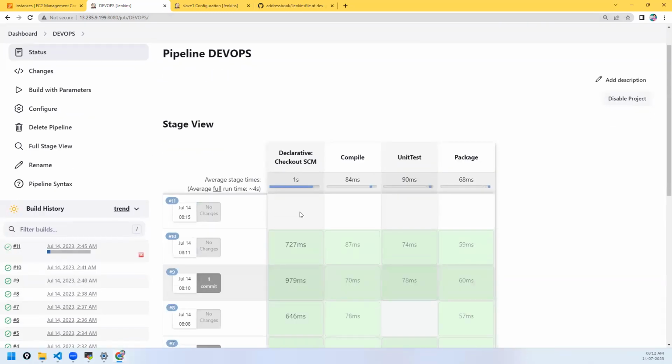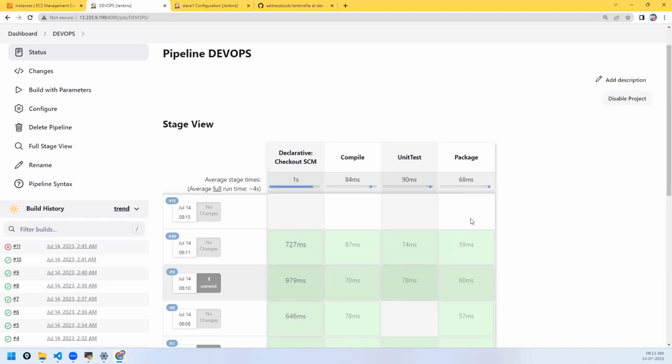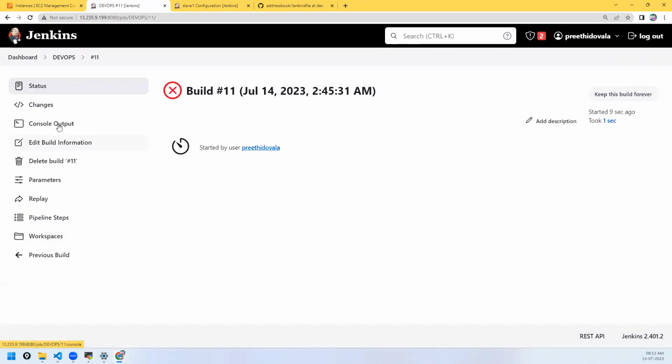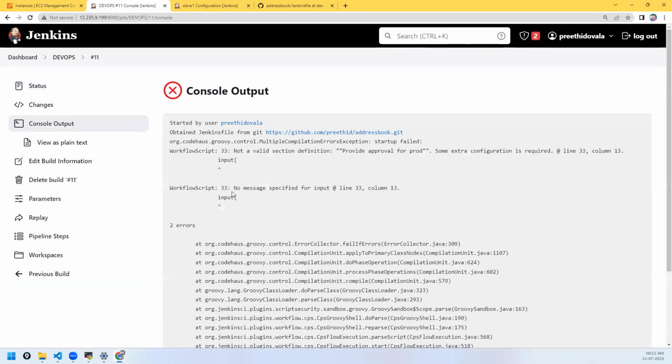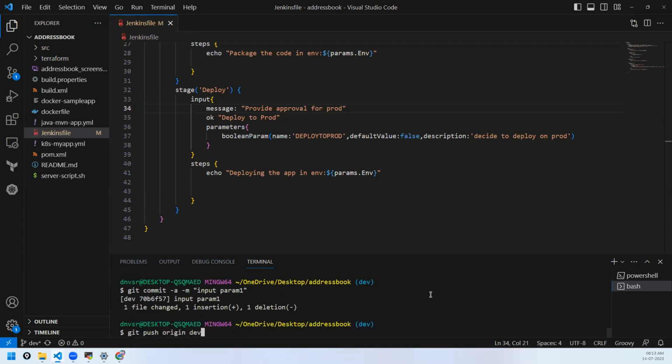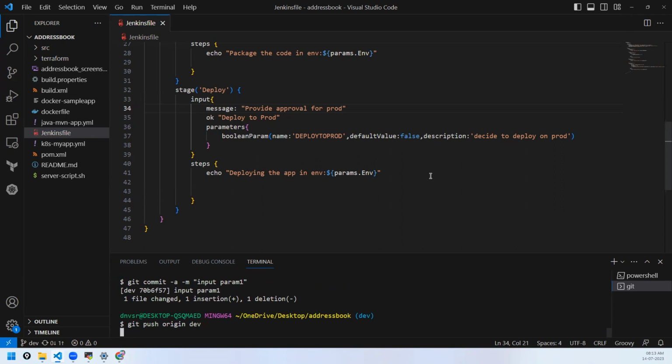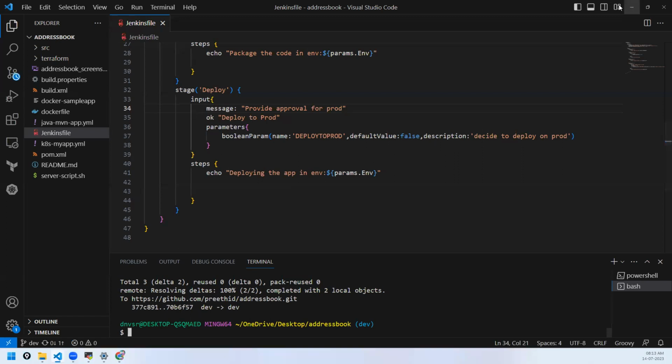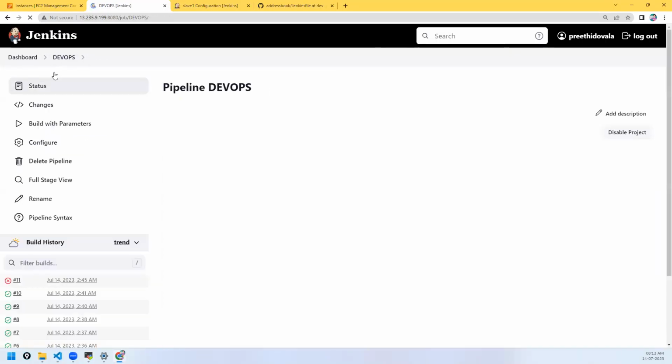See, it was checking out from the Git repository, compiling, unit testing, and packaging. It failed for something. Any syntax errors you can see here? No message specified for input. Is it so? Let me check. Input block. Oh, see, typo. Right? Yeah, right. Now commit and push the changes. Okay, now let us build it.